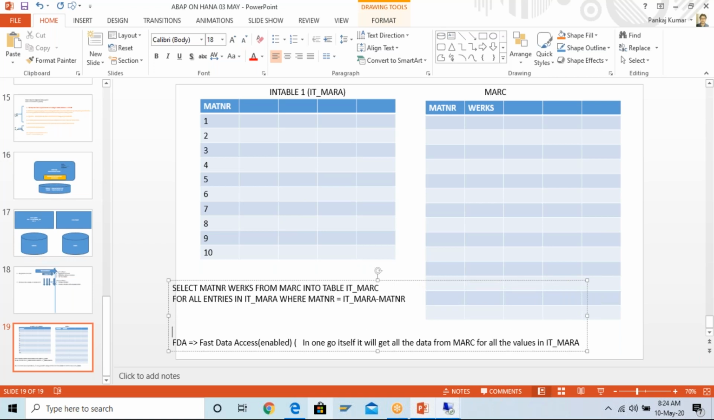So generally, how it works: FOR ALL ENTRIES takes the records from the table based on supplying a fixed number of records. This is generally how it works if you enable this one.